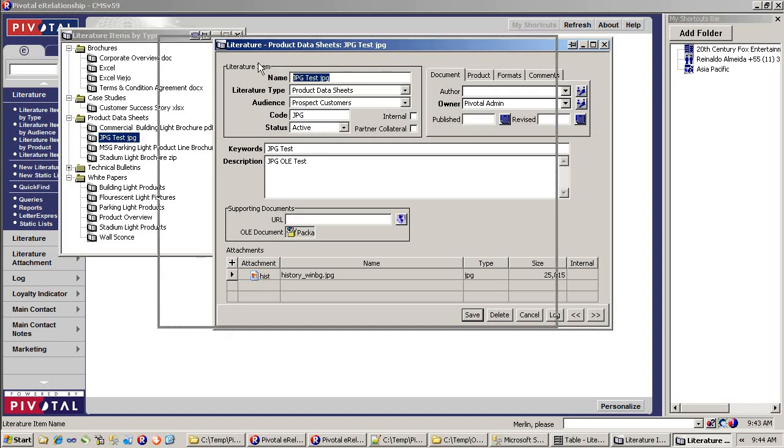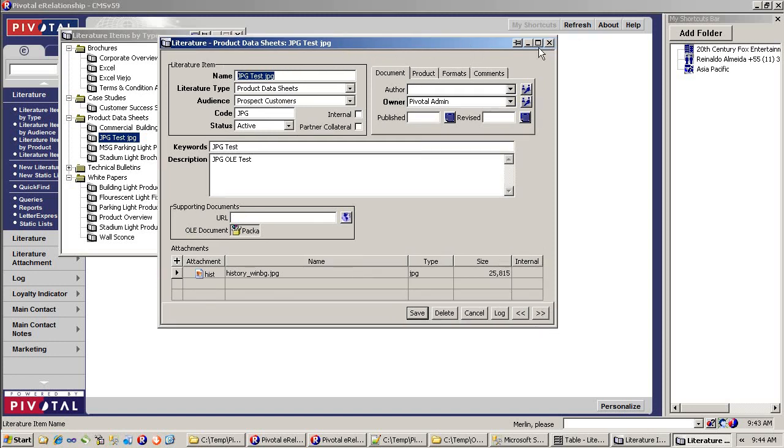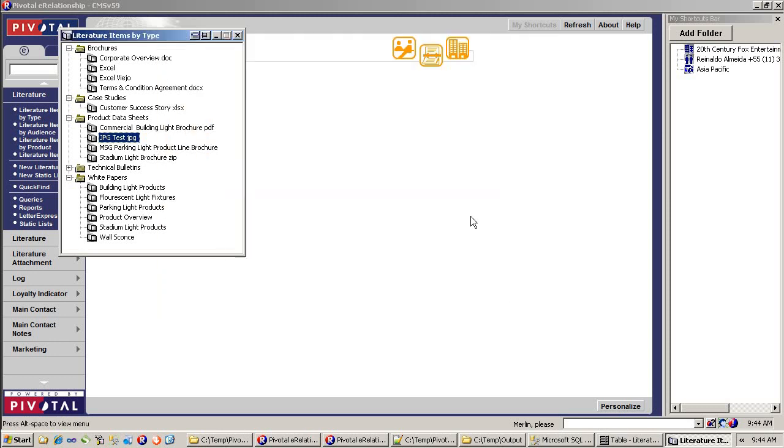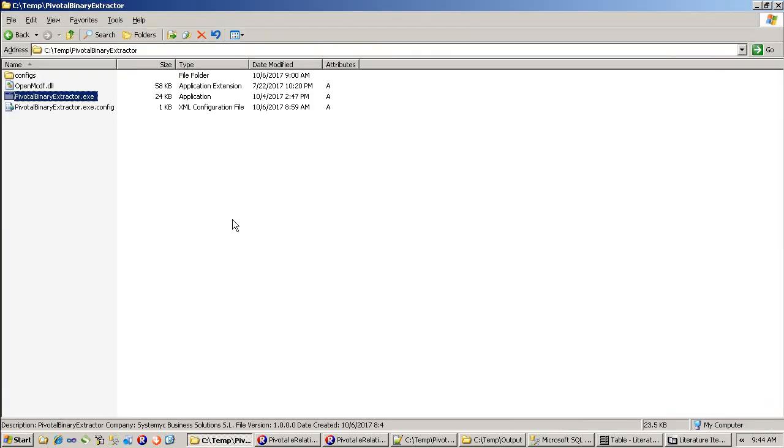Where's the goal? The goal is to extract all these documents to a specific disk path. Now we will see how to configure the Pivotal Binary Extractor to extract all these files. The Pivotal Binary Extractor consists of several files, in this case an executable file, a config file and a DLL file. All these files have to be in the same directory for the product to work.